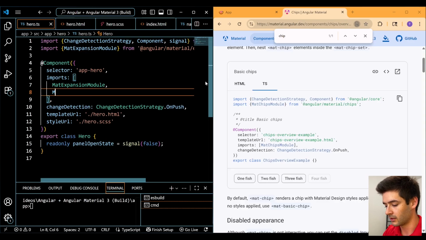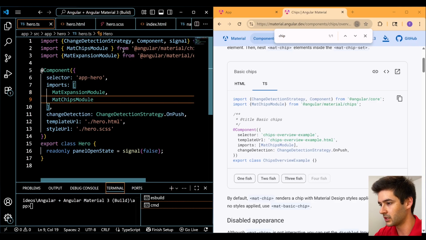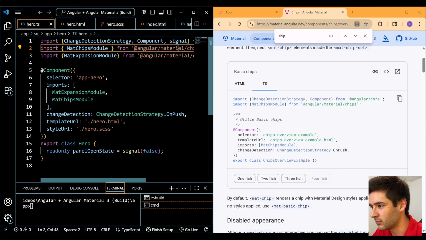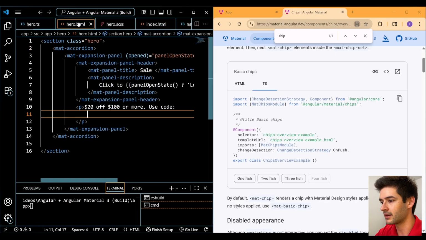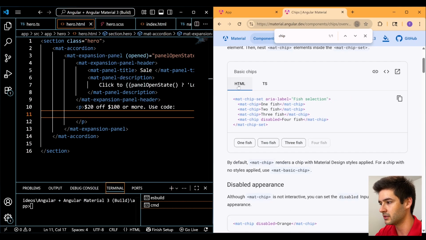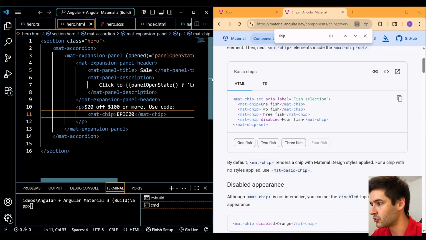So I'll say matte chips module, click on this one, and VS Code will help me out with this import again. Always make sure that it's completing these imports for you up here at the top, or you will run into some issues. Now we can just go back to the HTML. I can navigate to the HTML over here in Material, and I can just copy one of these chip components right here and just go ahead and paste it, like so. And I can change out this text, and I'm just going to say the code is epic 20 for now.